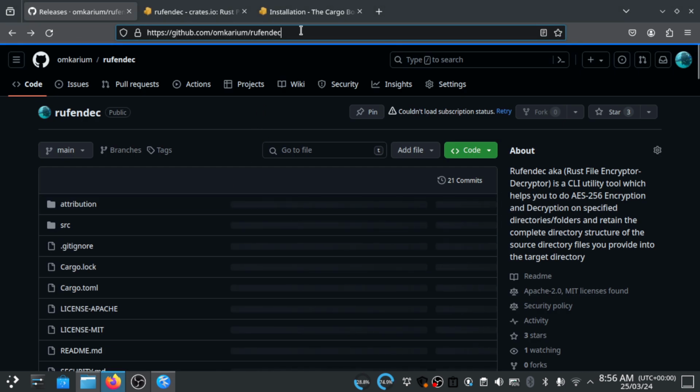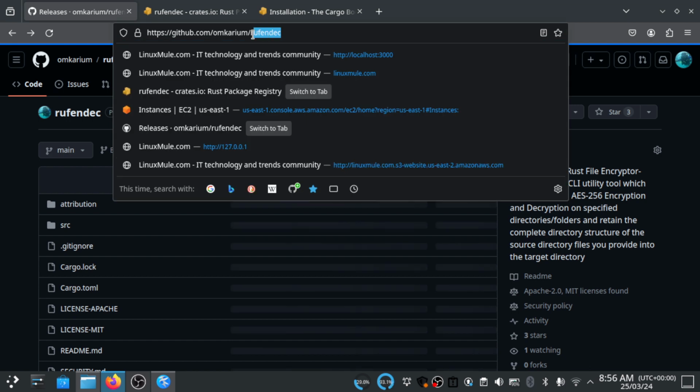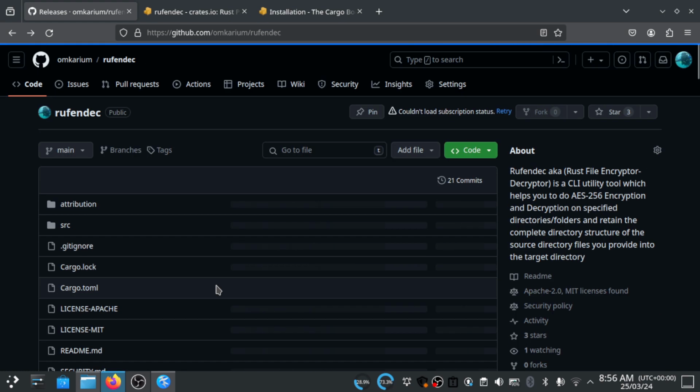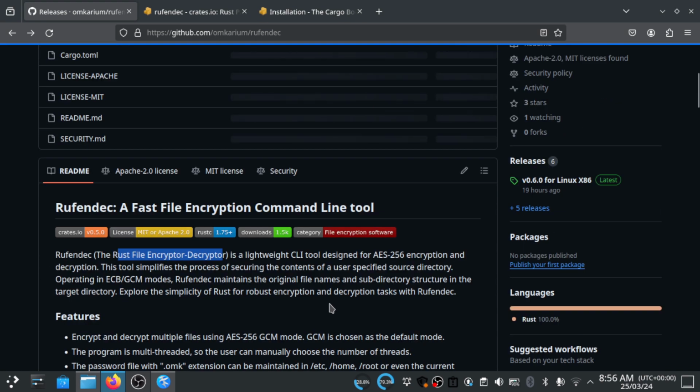I have uploaded this project's source code onto GitHub, so you can find the source code for the project at github.com/omkarium/roofanddeck. That's the name of the project, Roof and Deck. Roof and Deck stands for Rust File Encryptor and Decryptor. The reason I call it this is because the software is built using the Rust programming language. It's a command line tool. It's not like a GUI where you have buttons to click.